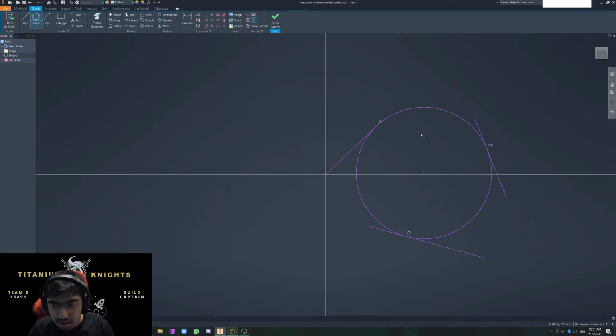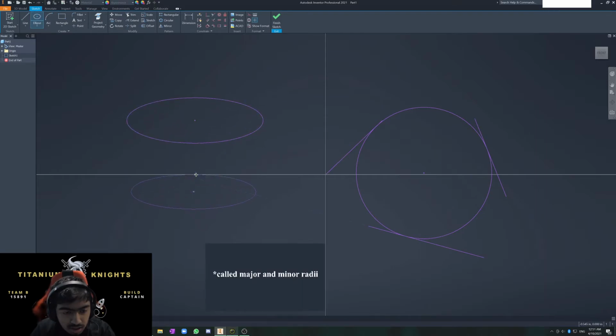You could also make a circle that has a known radius or diameter and tangent to 2 lines as well. That is mathematically possible, giving you one unique circle. But if you don't have a known radius, you can use 3 lines that are tangent. And then you can also make an ellipse, which is basically a circle, but the horizontal and vertical radii are different. You can define the horizontal radius and the vertical radius.